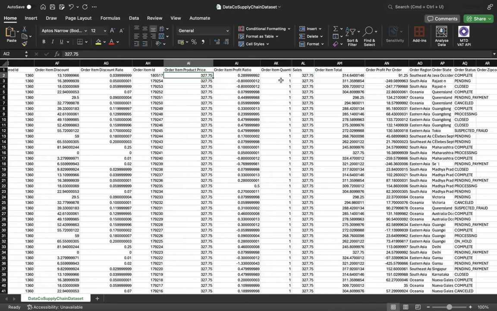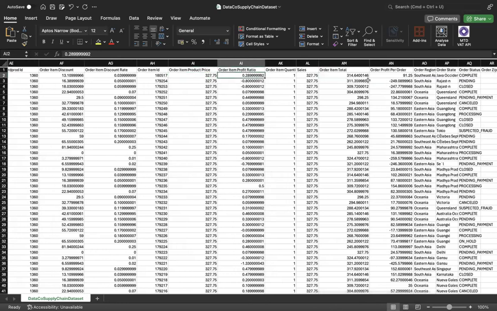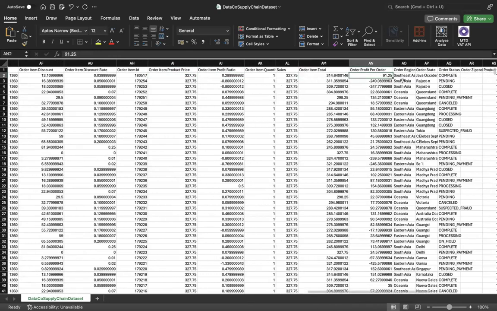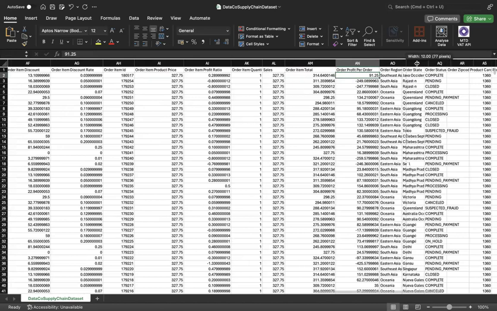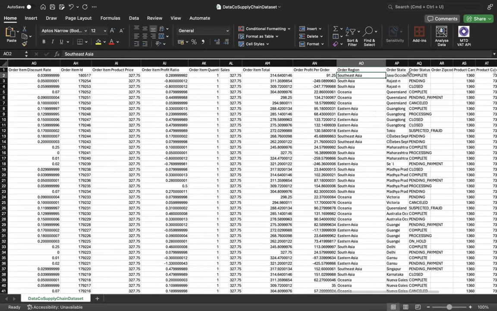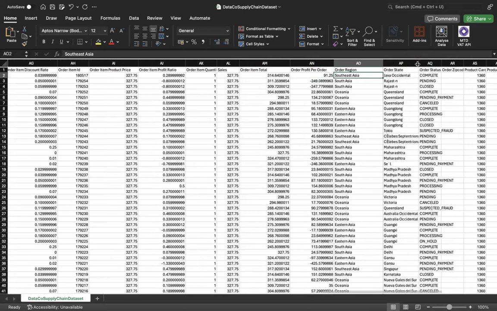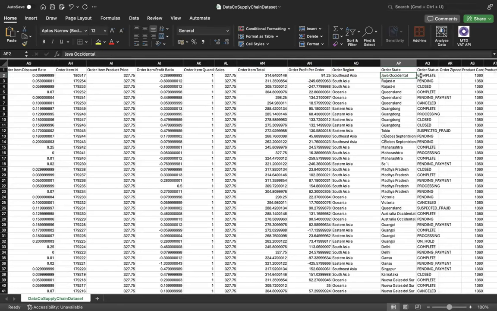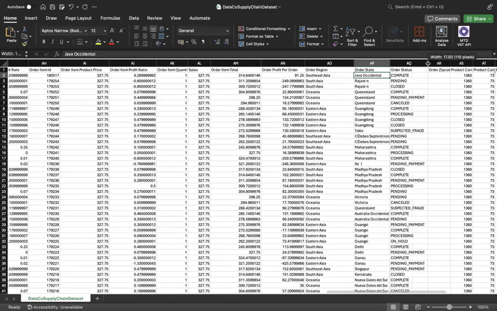All right, I'm seeing something on profit. Okay, this is profit ratio. This is the profit itself. So we are saying the order region, where the order was placed from, the order state, the state in which it was placed, was the status completed. Sometimes you want to order a product and then you don't complete that process. So was this completed?